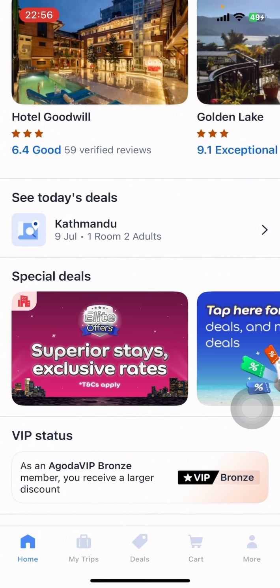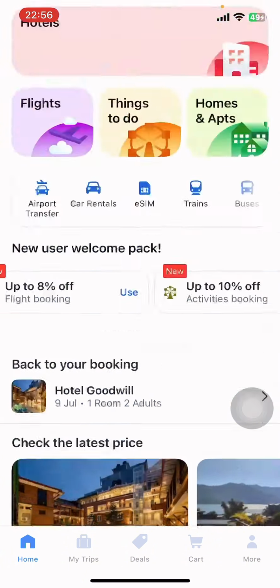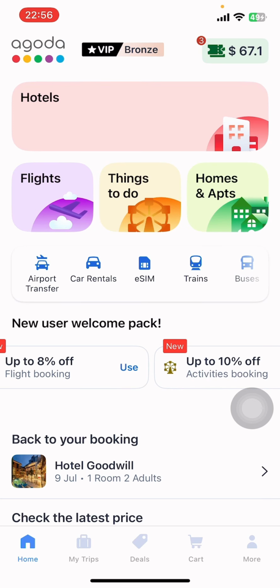First, open the Agoda app on your phone. If you don't have the app yet, you can get it from Google Play Store or the Apple App Store. Once you do that, launch the app, then sign in.